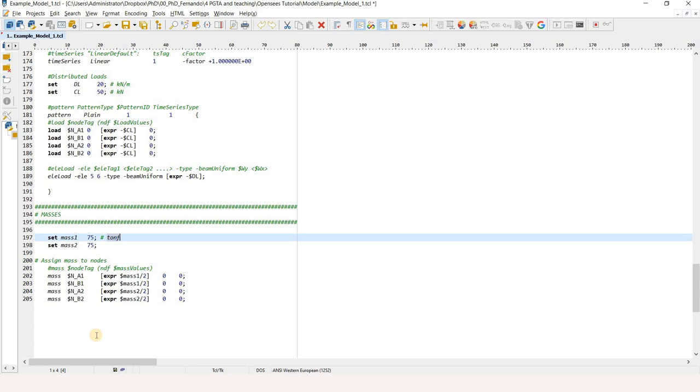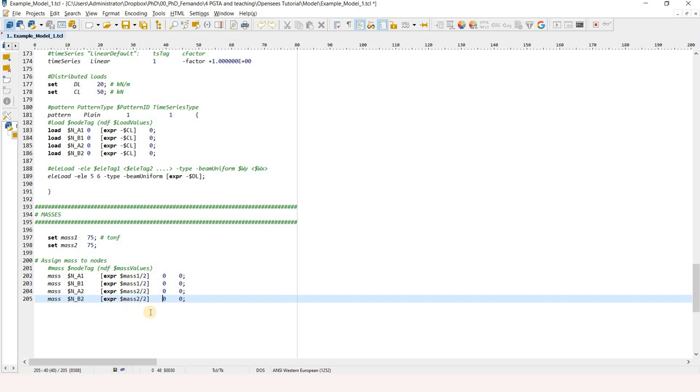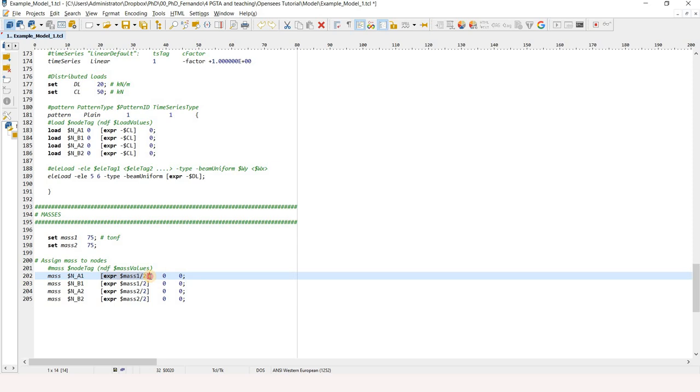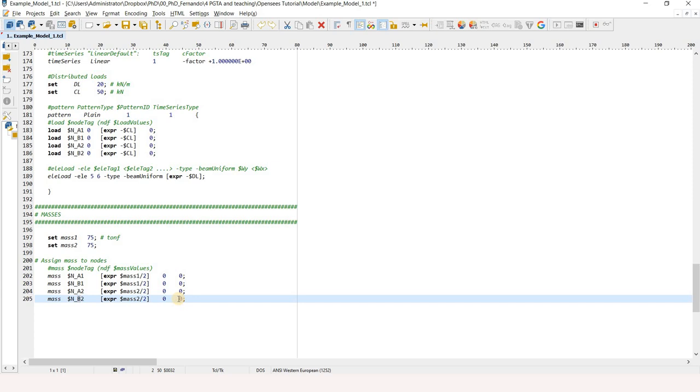I'm going to add it by using the command mass, first what node, and then I'm going to add it also depending on the degrees of freedom. Since I am going to be analyzing this structure based on the lateral loads, I am only adding the mass in the lateral direction. So mass 1 divided by 2, because I have two different nodes at the first story, and mass 2 divided by 2, because I have two different nodes at the second story, and nothing in the other two directions. At this point, we have finished the definition of our simple model, and we will proceed with the analysis in the next videos.